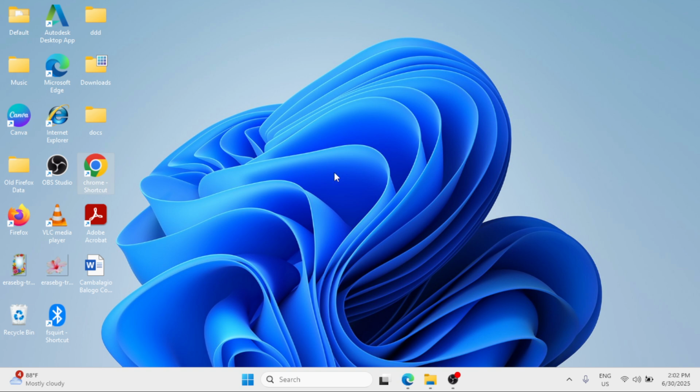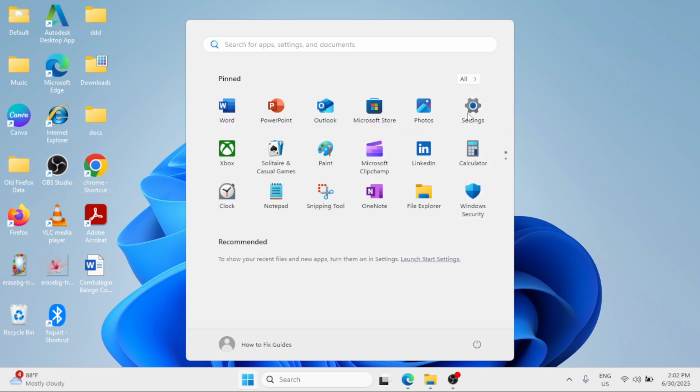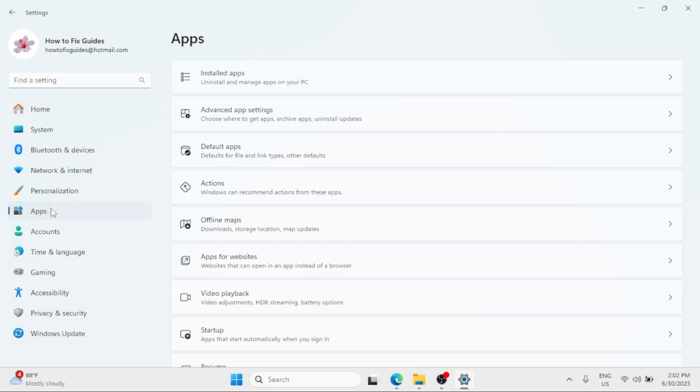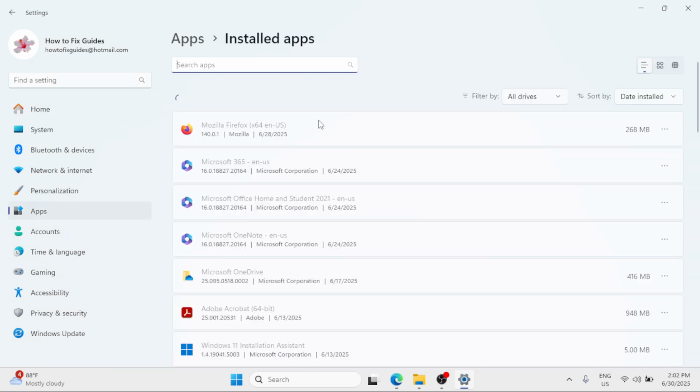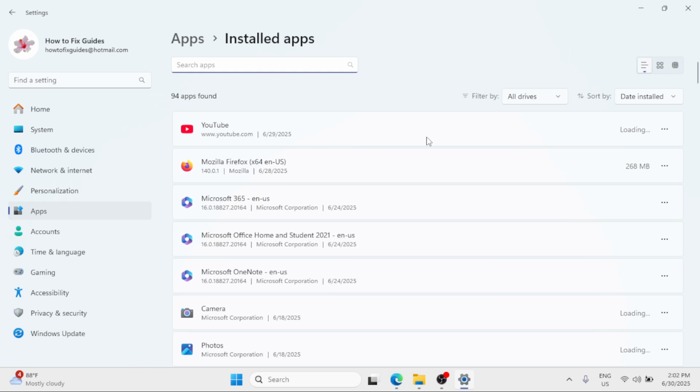And the last method is you can also try to reinstall the program that is giving you the error. For that, click on the start button and go to settings. Click on apps, installed apps. Locate the application that is giving you the error. Click on the three dots and select uninstall and simply reinstall it on your Windows.